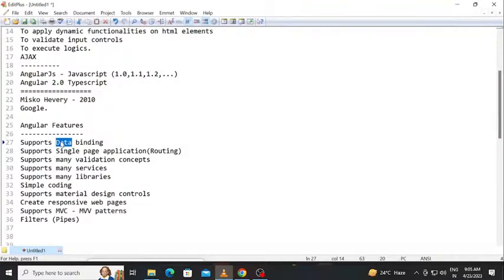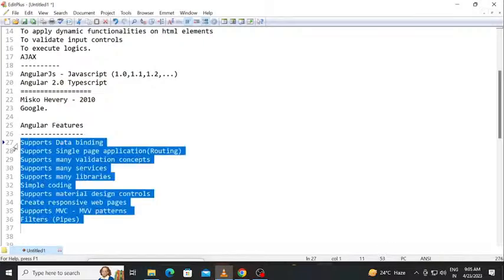Various concepts are available in routing to work with and develop web applications. So we are discussing all these concepts. These are not possible in JavaScript, and to achieve them you have to write many lines of code. Moreover, it is not possible to implement concepts like data binding and single page applications.